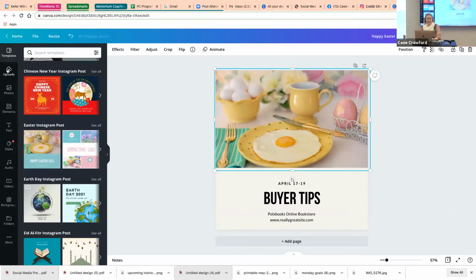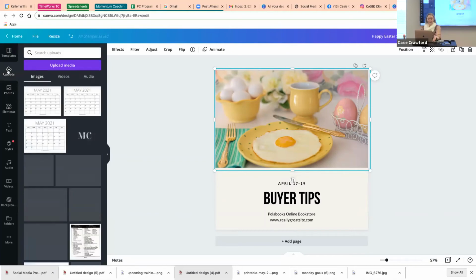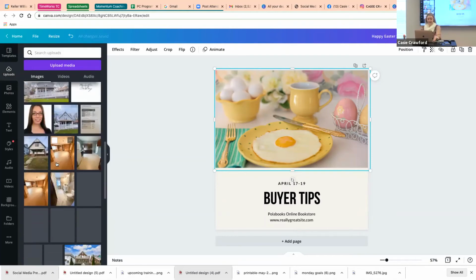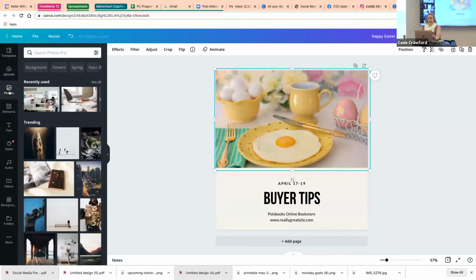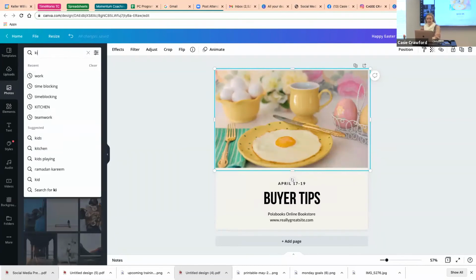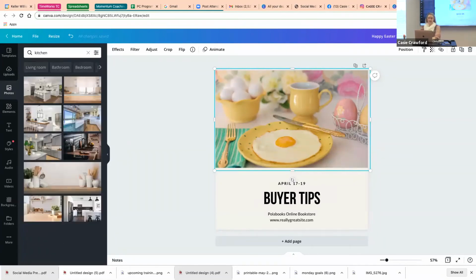On the left-hand side, you have options in terms of how you adjust everything. So uploads, if I wanted to use something that I upload, you can upload your headshot. You can upload pictures of a house that you just listed or a house that you just sold, and then you can use it there. Or photos, this is where you can find stock photos to use. So I'm just gonna do kitchen.